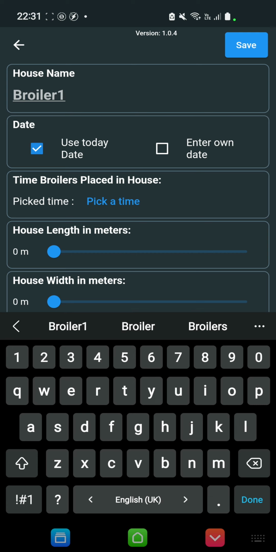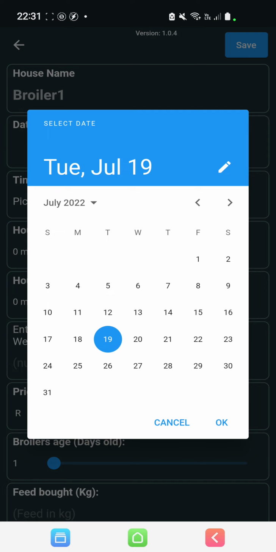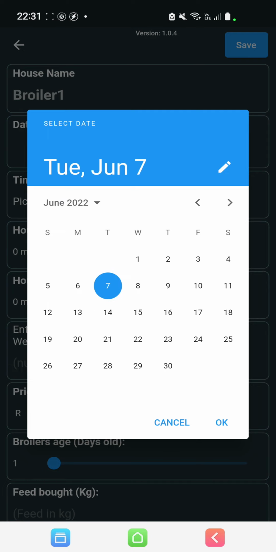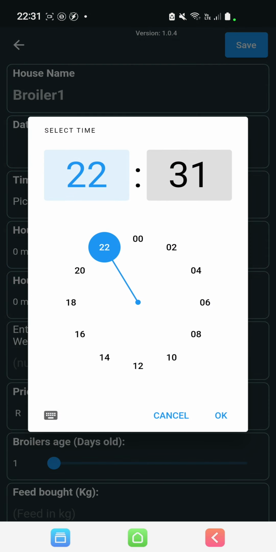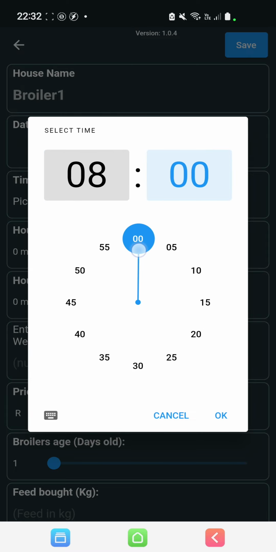Below that, you've got the date. You can either use today's date or enter your own date in the past. If you use today's date, it will automatically use the current date on your phone. I am going to backdate this because I want to show you some information afterwards. So I'm going to backdate this to the 7th of June. Then the block below that is the time broilers were placed in the house. I'm going to say that they were placed in the house at 8 o'clock in the morning.